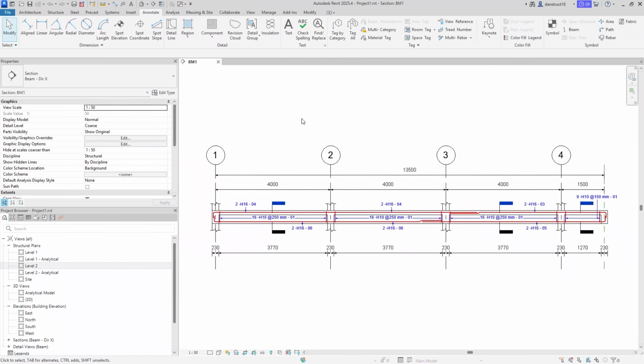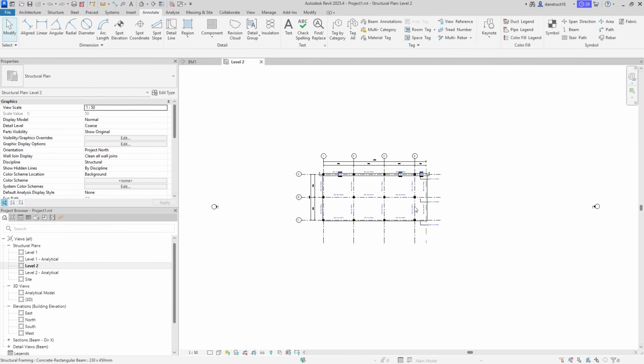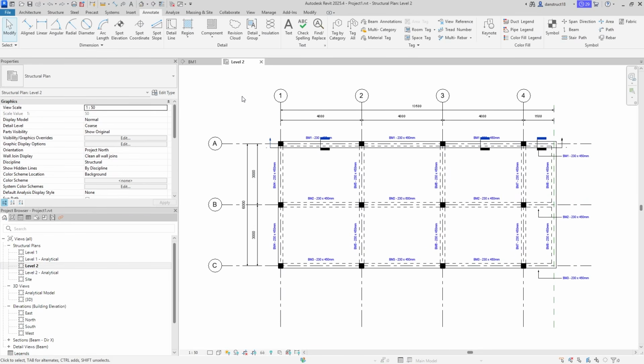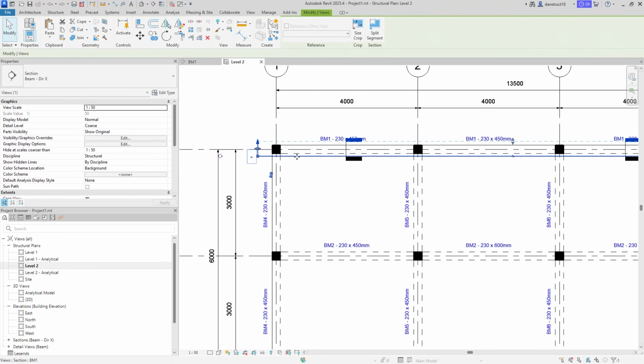That's what you're going to do for every other section view as well. Now let's go ahead and detail another beam. I'm going to open up the level 2 plan. As you can see, this was one of the first things we did, and this was our first beam elevation. Let's detail the beam elevation in another direction. So this is going to be our direction Y.